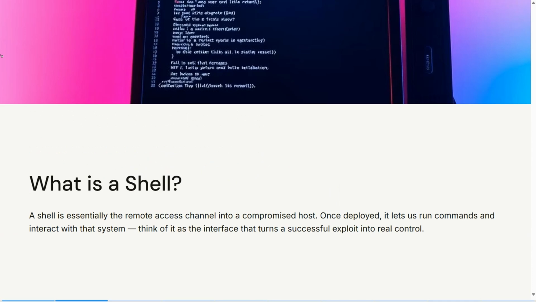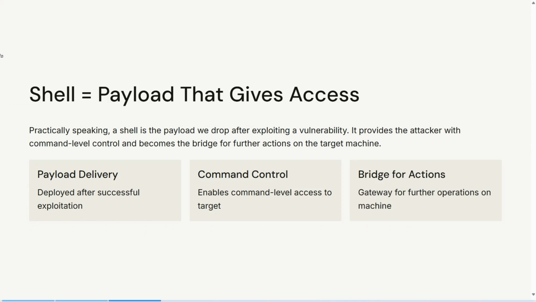A shell is essentially the remote access channel into a compromised host. This is a remote access because it involves the attacker at one end and the target at the other, receiving end. Once a shell is deployed, it enables the attacker to run commands and interact with the target system. Think of it as an interface that turns a successful exploit into real control. Shell is equal to payload that gives access.